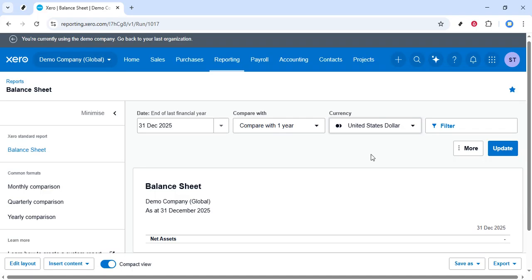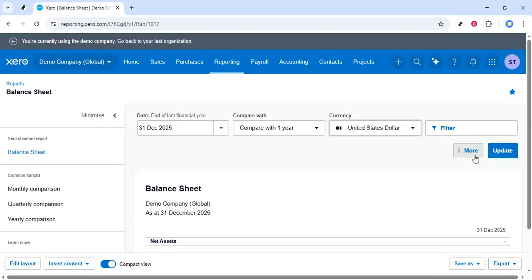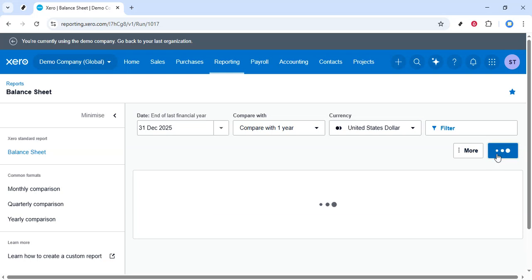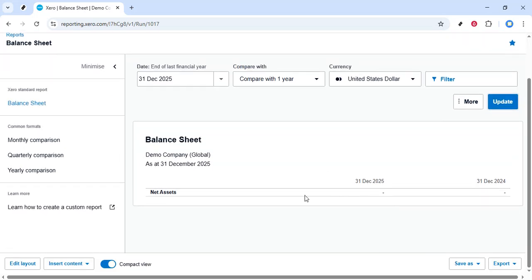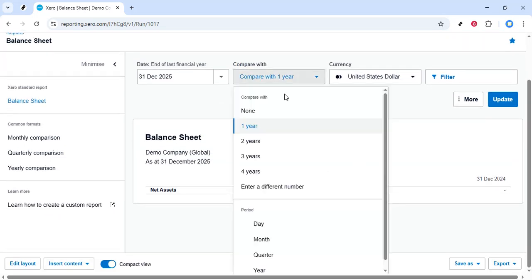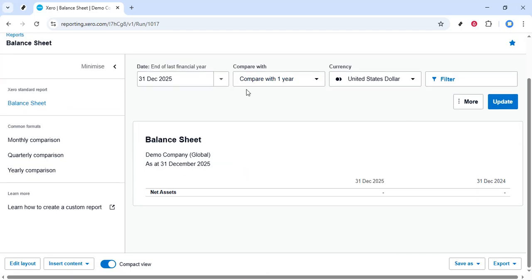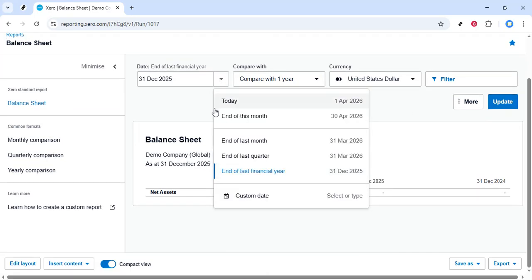After you've set those options, click Update. Xero will refresh the figures using your selections. Take a moment to scan the layout: assets at the top, liabilities next, and equity at the bottom. If something looks off, double check that the date and comparison options match your intent, then update again.